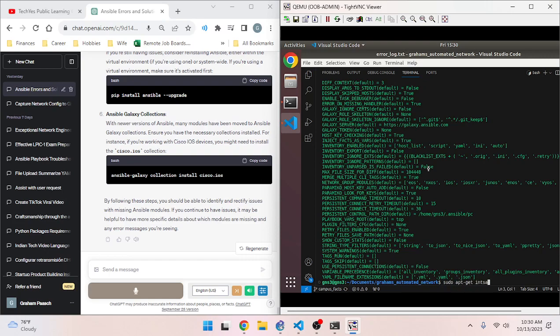Upgrade Ansible Galaxy collections. With newer versions of Ansible, many modules have been moved to Ansible Galaxy collections. Ensure you have the necessary collections installed. For instance, if you're working with Cisco IOS devices, you might need to install the Cisco IOS collection. Bash: ansible-galaxy collection install cisco.ios.